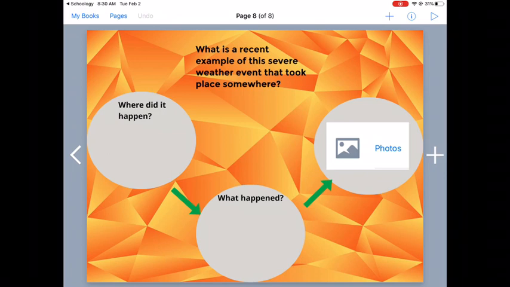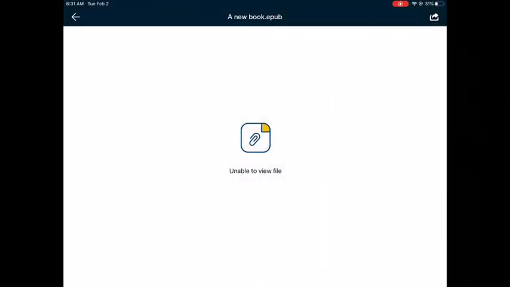The last page is the extra credit page, so it's optional, but it says, what is a recent example of this severe weather event that took place somewhere? So I want you to do some research, find an example of a current weather event in the last year, where it happened, what happened, and a picture of it, okay? So that is our project on creating a public service announcement. Where you're going to go for the information.